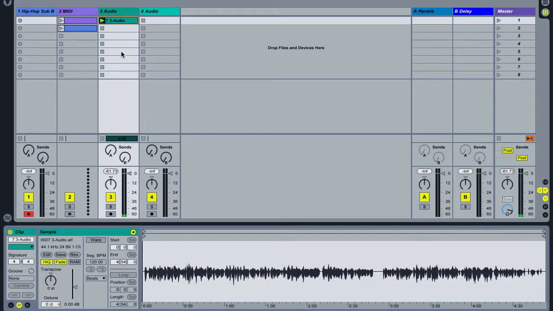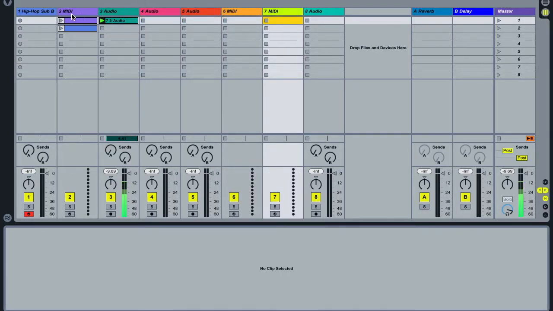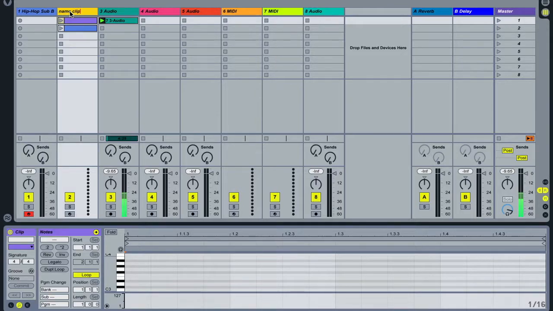Okay, the first tip is going to be about naming and color coding different stuff in Ableton. You can name anything from clips to tracks to samples to scenes, whatever you want to try and remember. In order to do that, you click on anything and you press Command R.